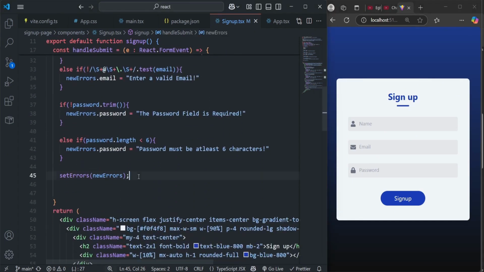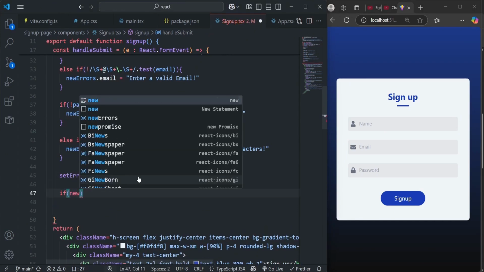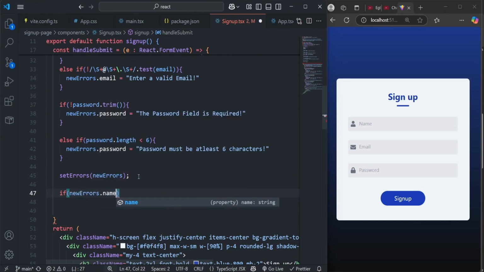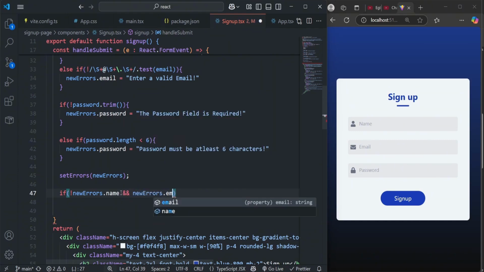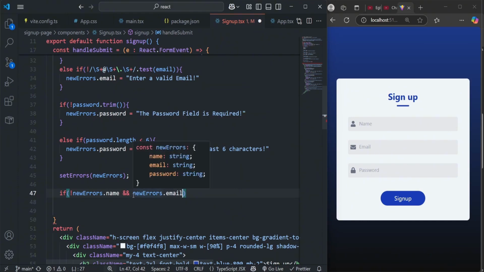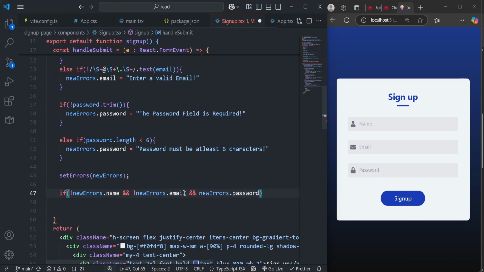So I'm going to come down here, then I'm going to say if newErrors.name is empty, which means it doesn't have any value, so I'm going to negate this. And I'm also going to check if the newErrors.email has no value, I'm going to negate that. Last, I'm going to check if newErrors.password has no value too, so I'm going to negate that.